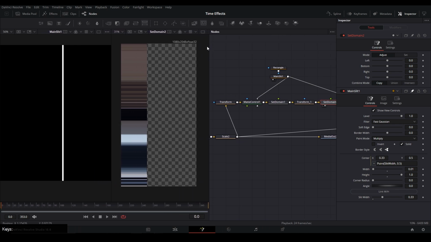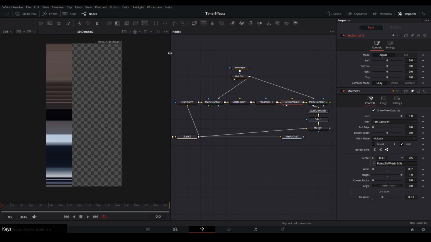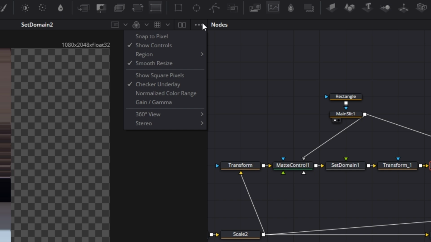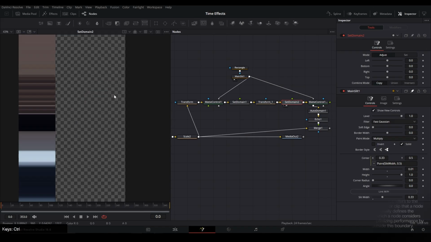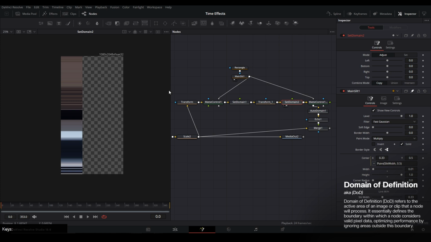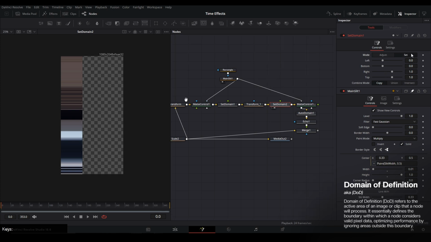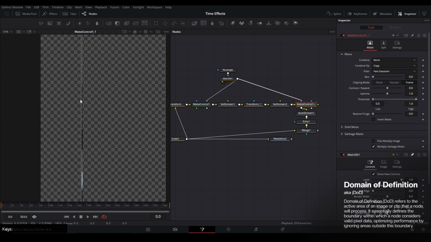We can get to this viewer. So we isolate this one viewer here, and we can go to the menu, go down to region, and then show DOD, and then zoom out a little bit, and then zoom back in, and it should show our DOD. Let's also set the mode to set on the set domain right here. If we go to our map control, you can see the DOD is just rendering in this area.